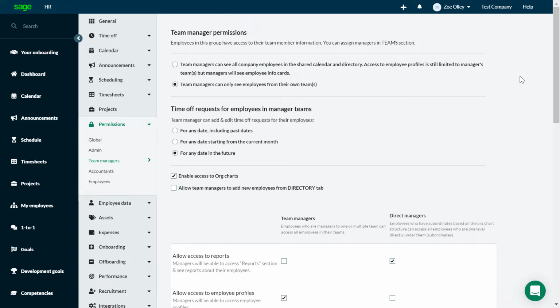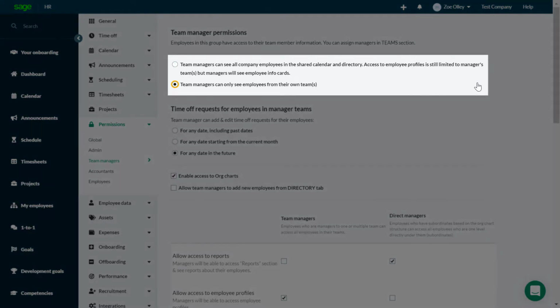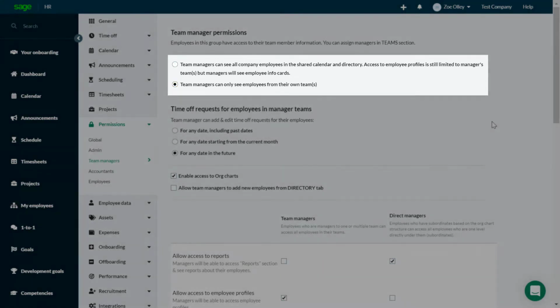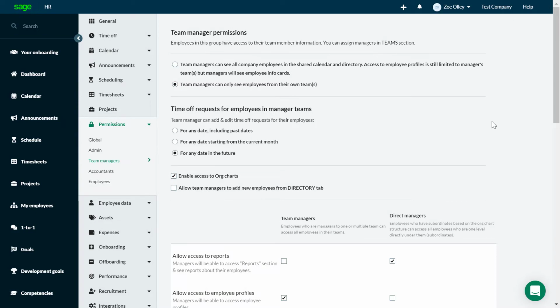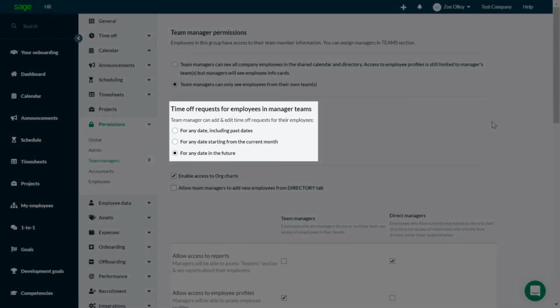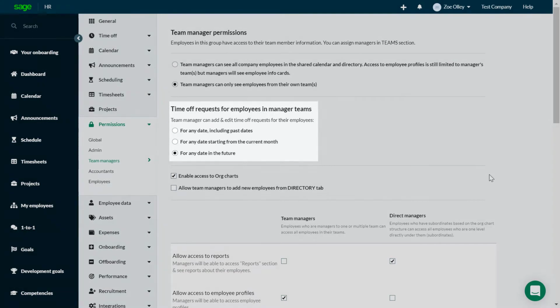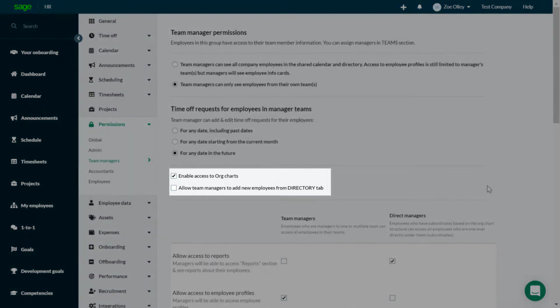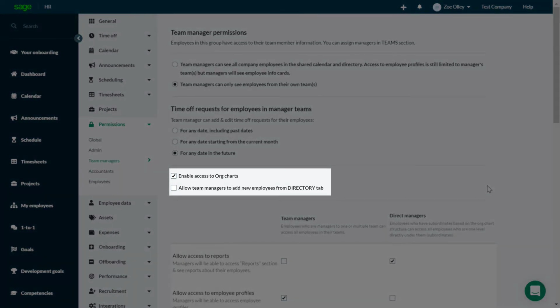Employees in this group have access to their team member information. In these permissions, you can control who team managers see in their calendar and their directory. You can also control how the managers add or edit time off for employees. In addition to this, you can also allow a team manager to see the org chart or add new employees.